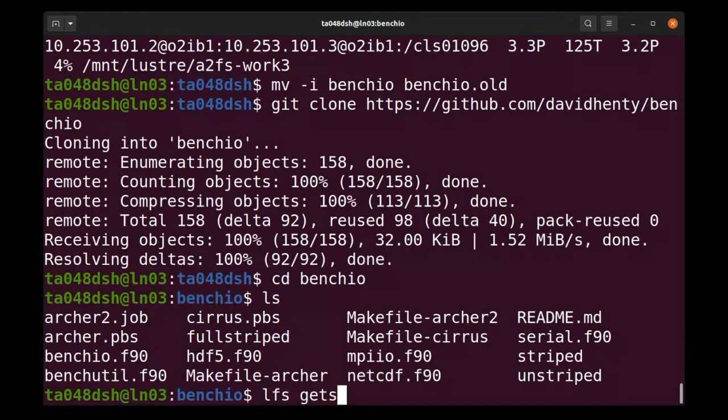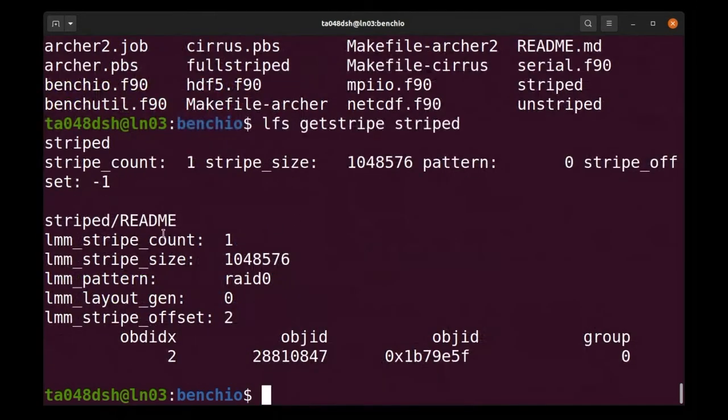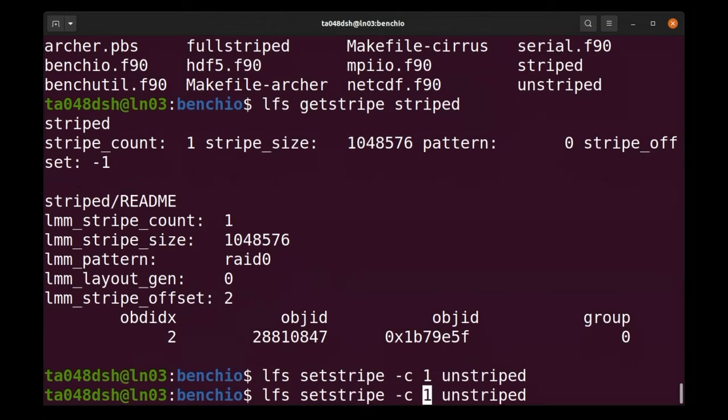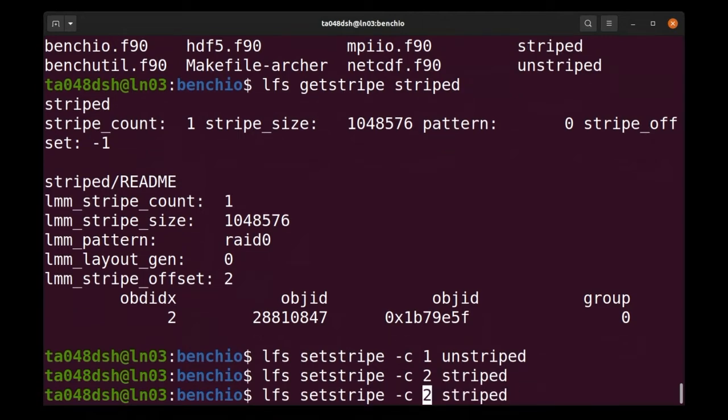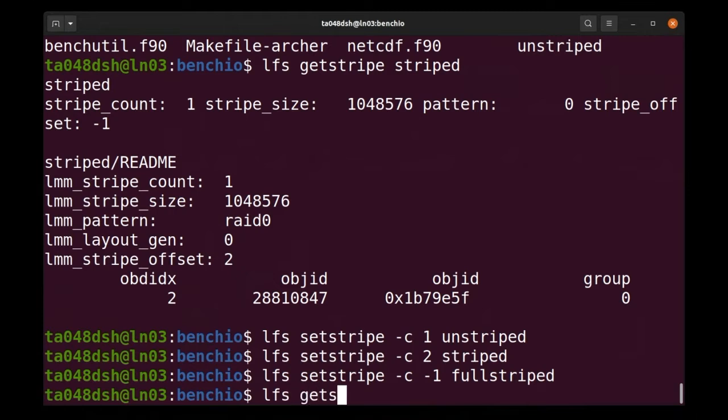If I do lfs getstripe on unstriped, we'll see that it has a stripe count of 1, which is not what we want. The instructions are first with lfs setstripe. We're not going to use these directories at the moment, but 1 for unstriped. This is all on the exercise sheet. I'm going to do 2 for striped. You can use anything you want, 2 or 4, but I think 2 is better. And then for full striped, you want -1.